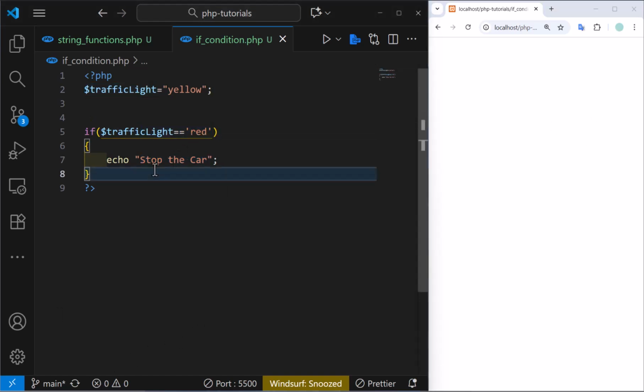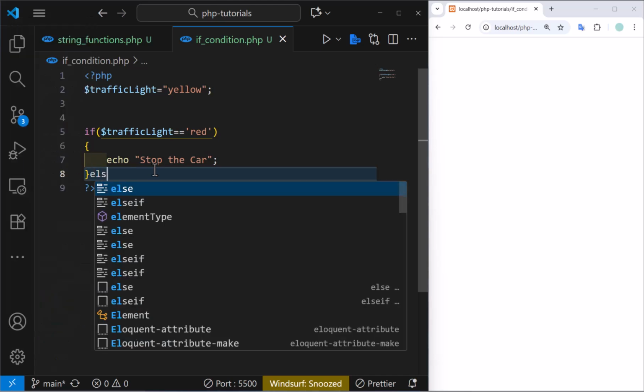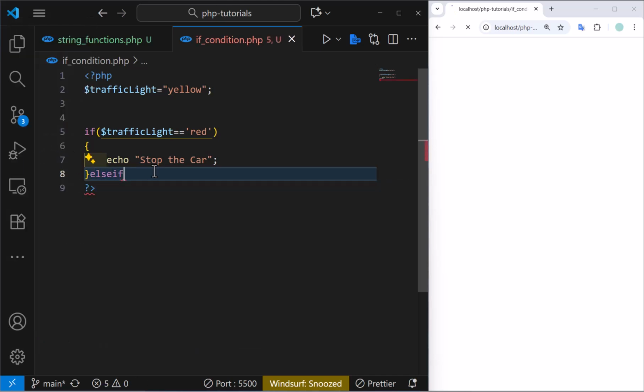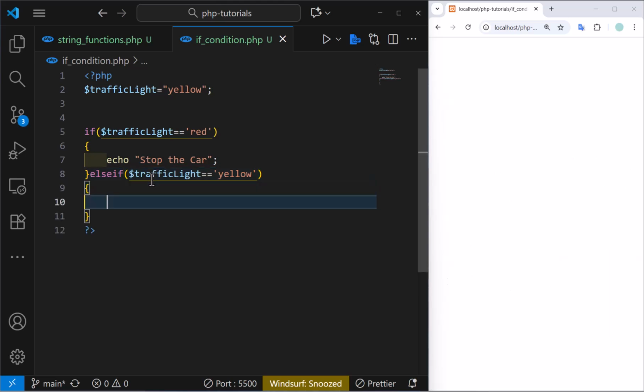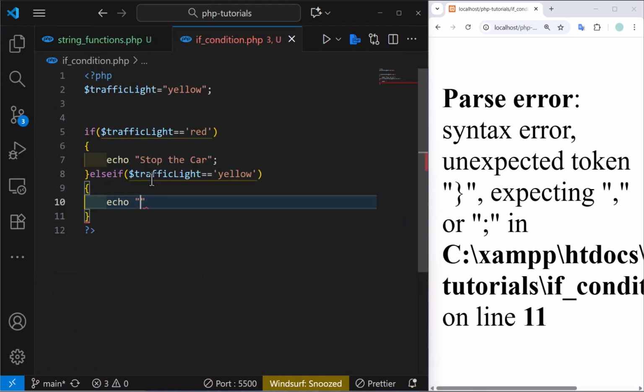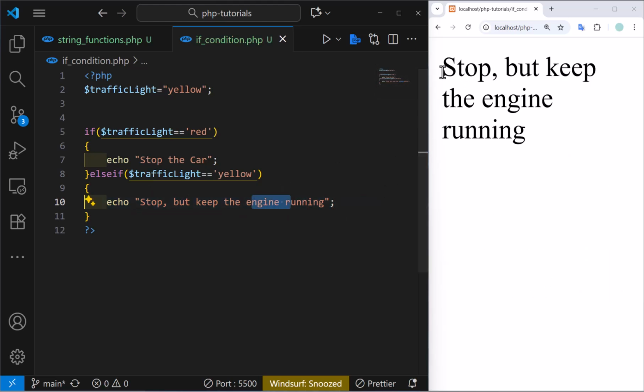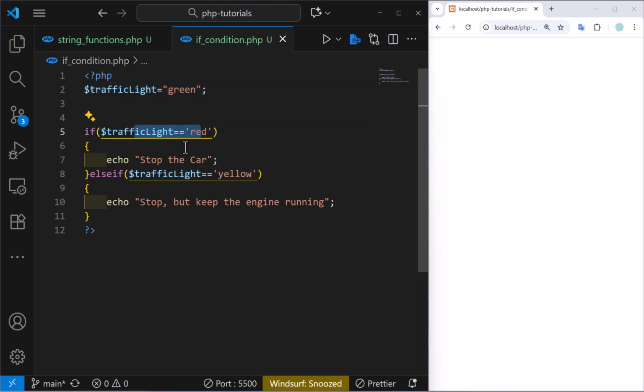You can also add another condition below it by typing else if, and again type another condition. For example, yellow. Then if it's yellow, then display stop, but keep the engine running. So now I will get this text in the browser. Otherwise, let's change it to green. Now this condition also failed, and this condition also failed.